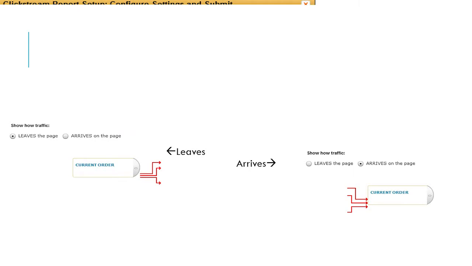Let's talk a little about the leaves and arrives situation. There will be 2 different, separate CLICKSTREAM reports for looking into both ways. The leaves the page report will generate a list of the visitors that navigated to this page, and of all those visitors, which pages they are going to. And the arrive on the page report will generate a list of the pages that visitors use to reach this page. So this is pretty good. If you are looking into both directions, you will have to make 2 separate reports for that.